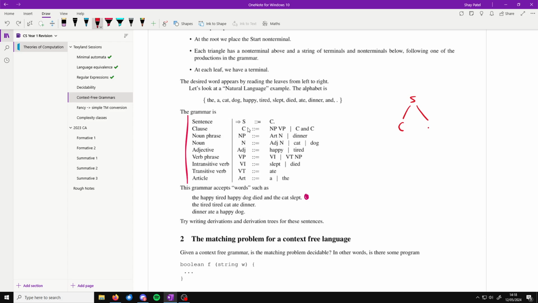Okay, so C, we can either go to NP VP, or we can go to C and C. If we look at our sentence, we have something and something. So we want to use this rule here. So this would become C and C. So now we have a clause and a clause finished by a full stop. First clause is going to be everything before the and: the happy, tired, happy dog died.